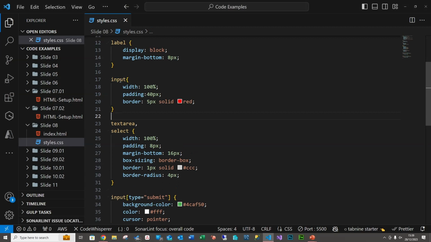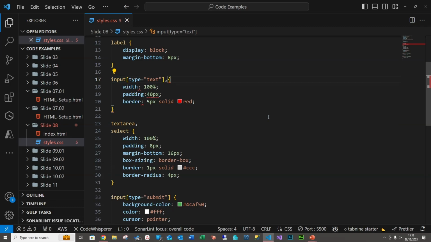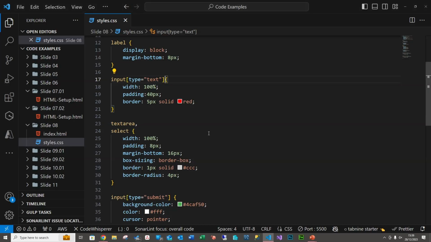But here, however, if we were to do this now, type text, we only target the text element. You can see here we just target the text element, and that's not very user-friendly, is it? Whereas our email and our password are now not consistent. So we can obviously target individually, and we can target them by grouping.